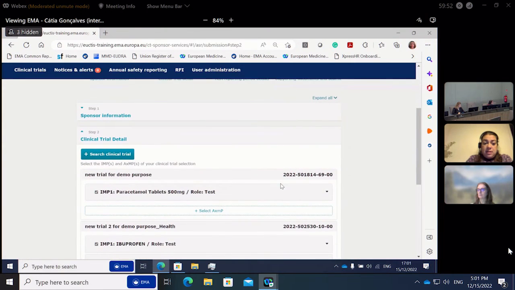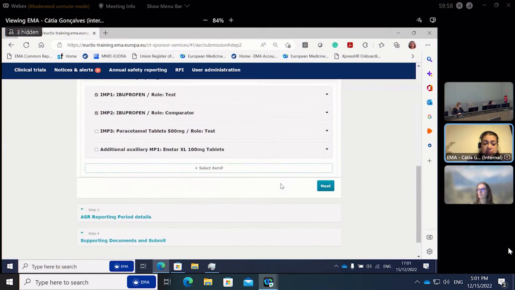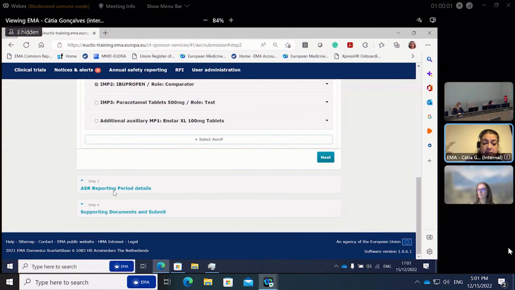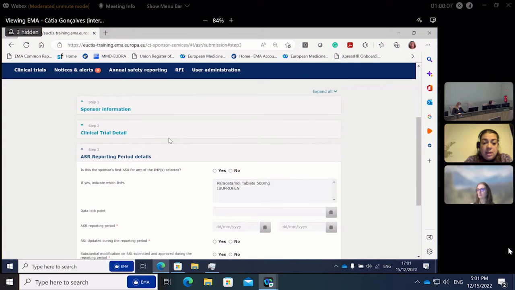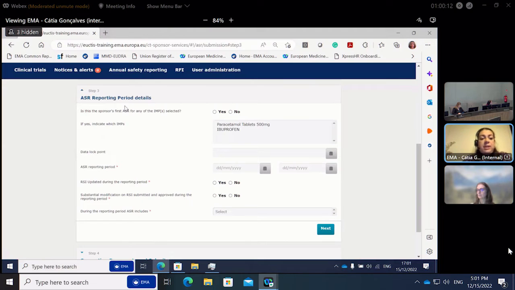So these clinical trial details are filled. We can move on to the third placeholder and the first step of our ASR form. And the first question that we find in step 3 is if this was the first annual safety report for any of the investigational medicinal products. And we can define that the answer is yes. And we have to select both or just one of the medicines.